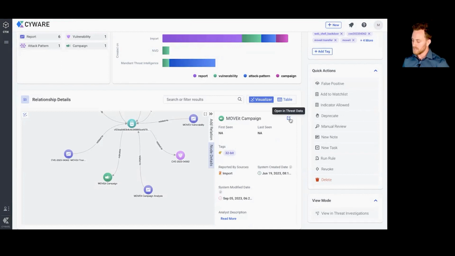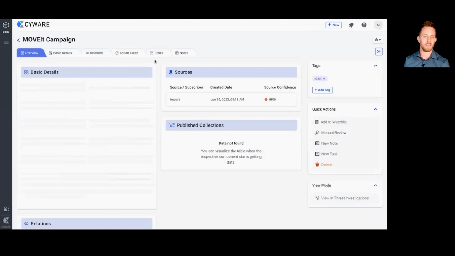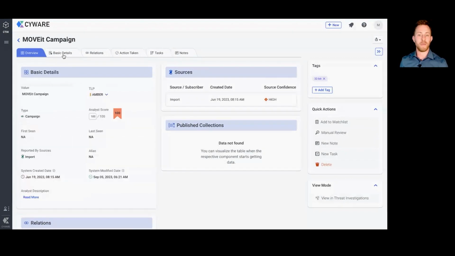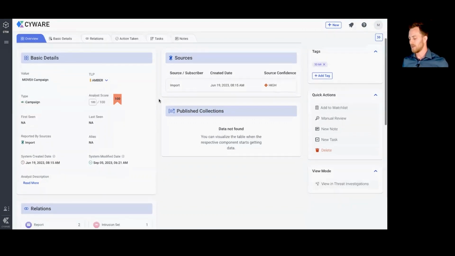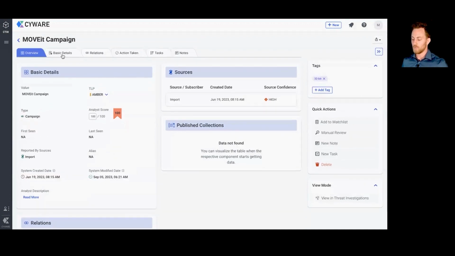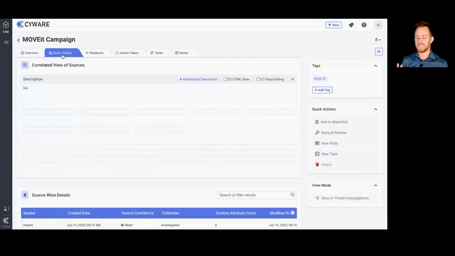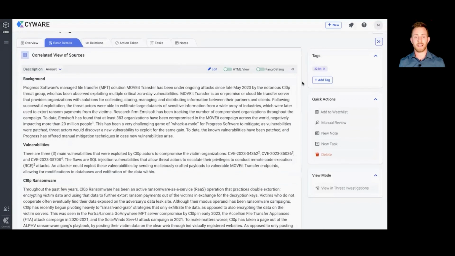All we have to do is press the Open in Threat Data page, and this will allow us to immediately pivot to the threat data object for this particular campaign, right? So again, just like with the SHA-256 hash, you're going to be greeted initially with this overview screen that's going to tell you some high-level information regarding this campaign. But if you really want the nitty-gritty details, we're going to come into basic details to see if we have written up anything about this campaign, right?